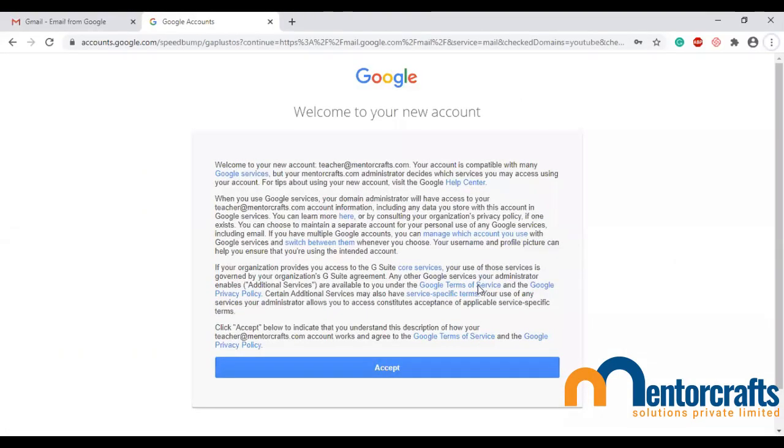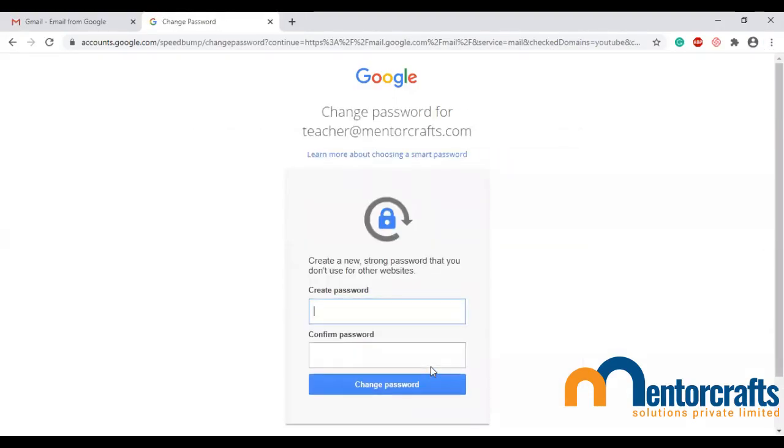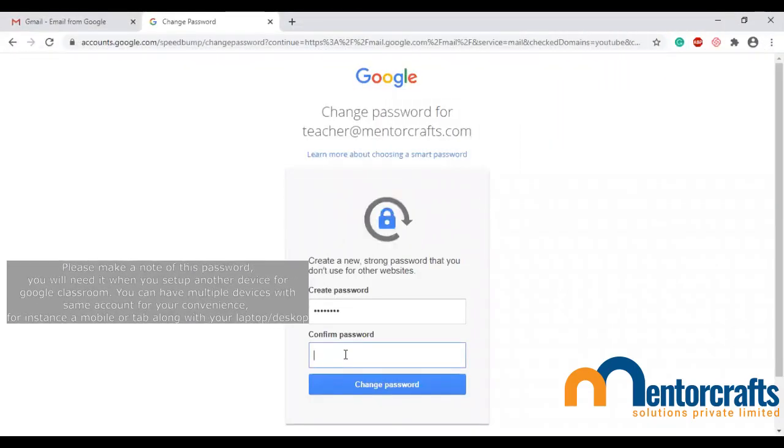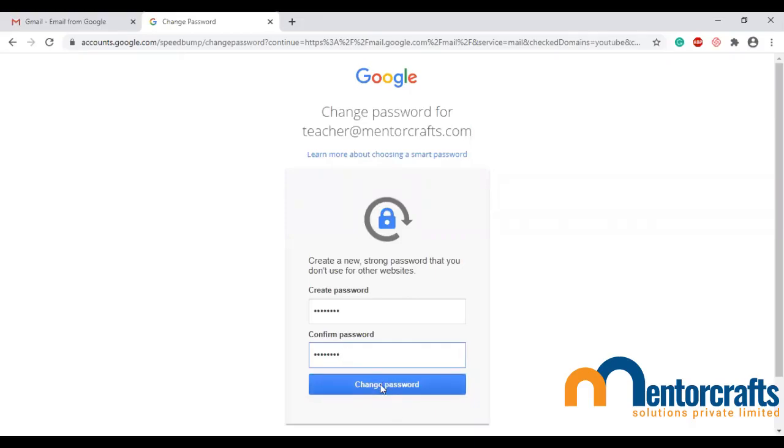On the next screen, you will be asked to accept some agreements from Google. And this is only for the first time you log in. Click accept. On the next screen, you will be asked to create a new password for your account, because the last password was given by the school, and you need to make your own password. So type in your new password in the create password field. Re-enter your password in the confirm password field. Then click on change password.